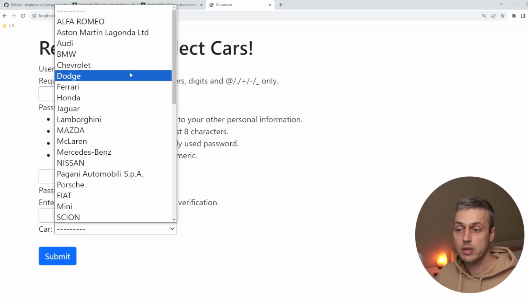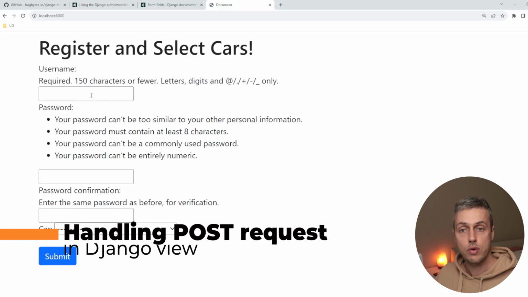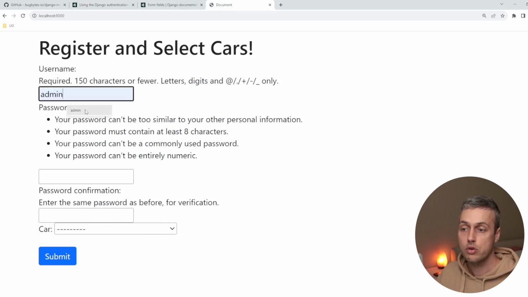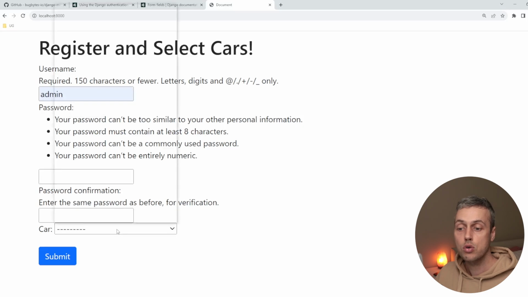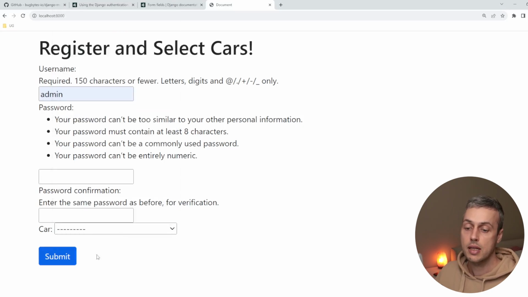So that's coming up, but for now what we want to do is actually just handle the submission of this form. This is kind of like a registration form where the user fills in their username and a password, and they also add their car manufacturer to this registration form, and then they submit that to the server.